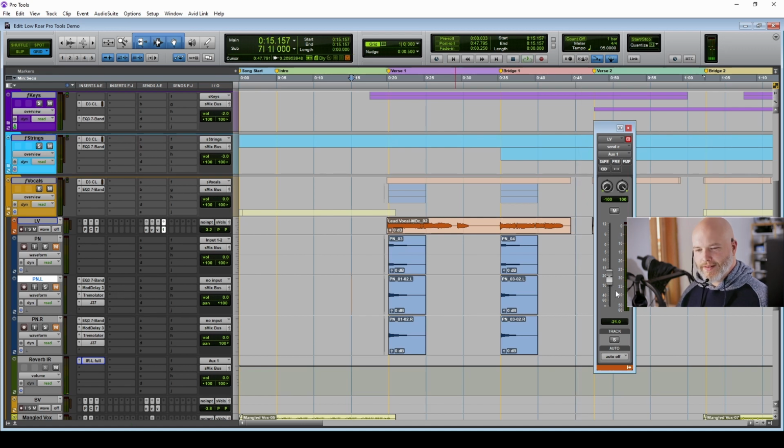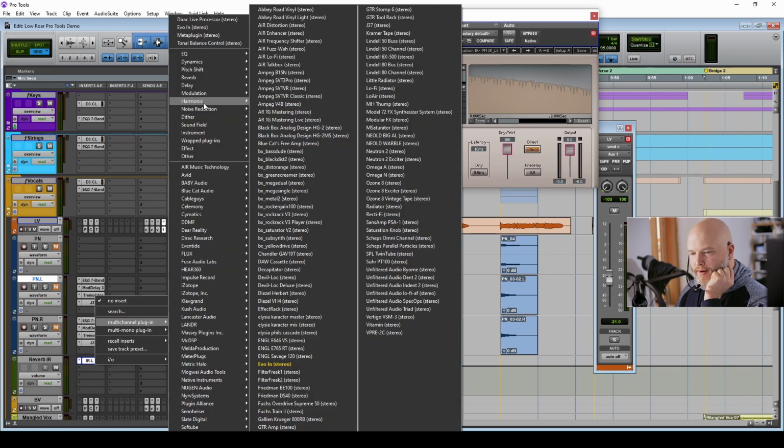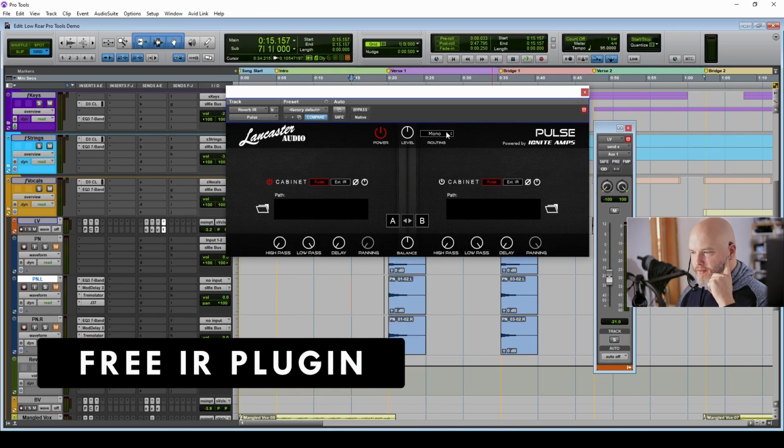I love that. I love that. For those who are going to ask, what do you do if you don't have this plugin? There is a free one called Pulse. I haven't had a lot of luck with it. I've had a few issues with loading impulse responses. We could try again now.